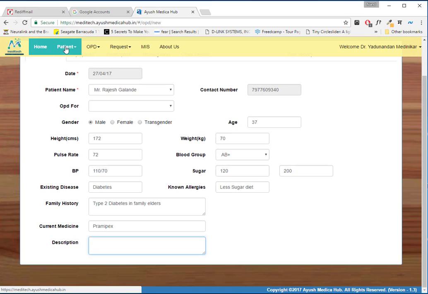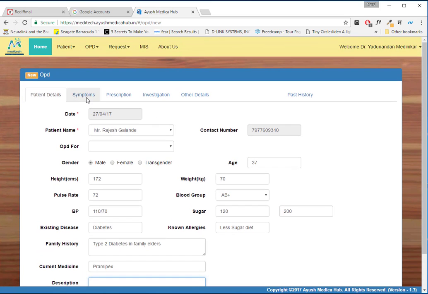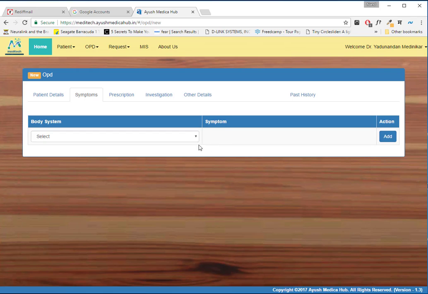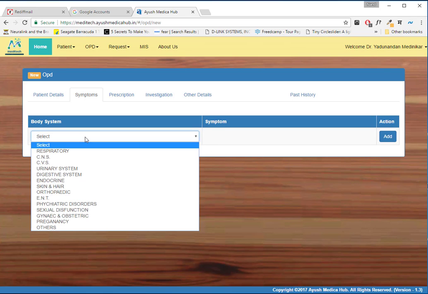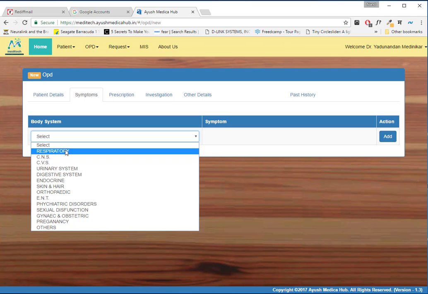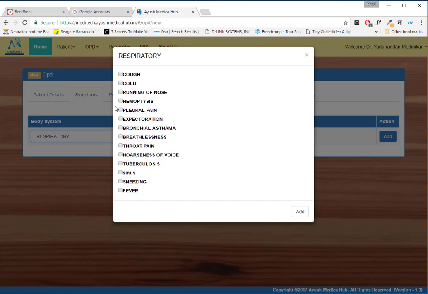Now I'll go to the next section on this page, symptoms. So we will have to select a system. Mr. Rajesh Galande has cough, cold and viral fever, so it's a respiratory tract illness. I'll click on respiratory. Immediately you get a dialog box here, which asks you to select the symptoms. So cough, cold, sneezing and fever are the four symptoms that I have selected.